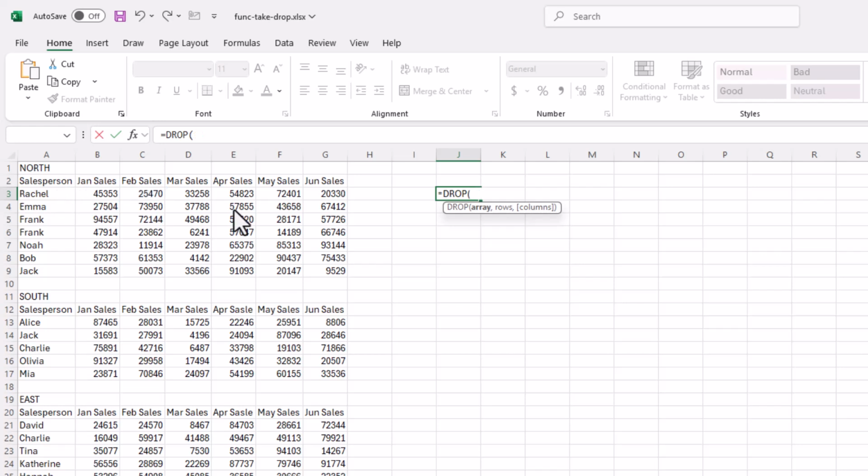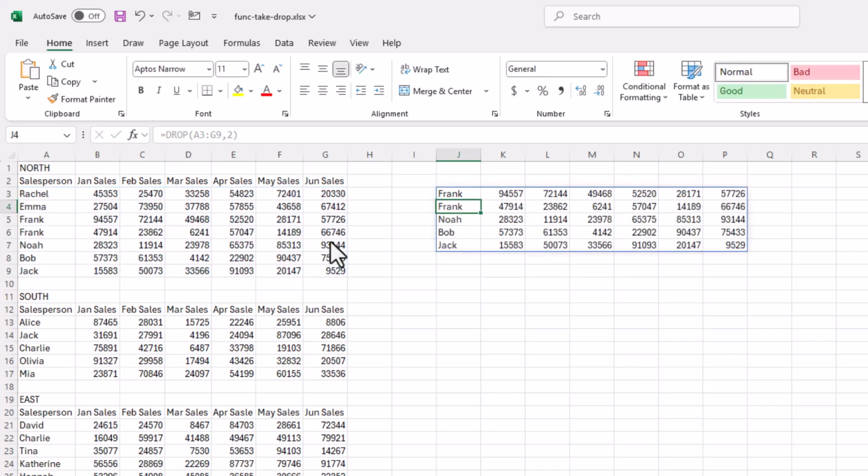Let me delete that here. We're going to select A3 to G9. And maybe we don't want to see the first two rows, Rachel and Emma. So I'm going to say 2, and it's going to remove those 2. Press enter, and all you see is Frank, Noah, Bob, and Jack, right? And that doesn't really do too much for us when we really think about it.